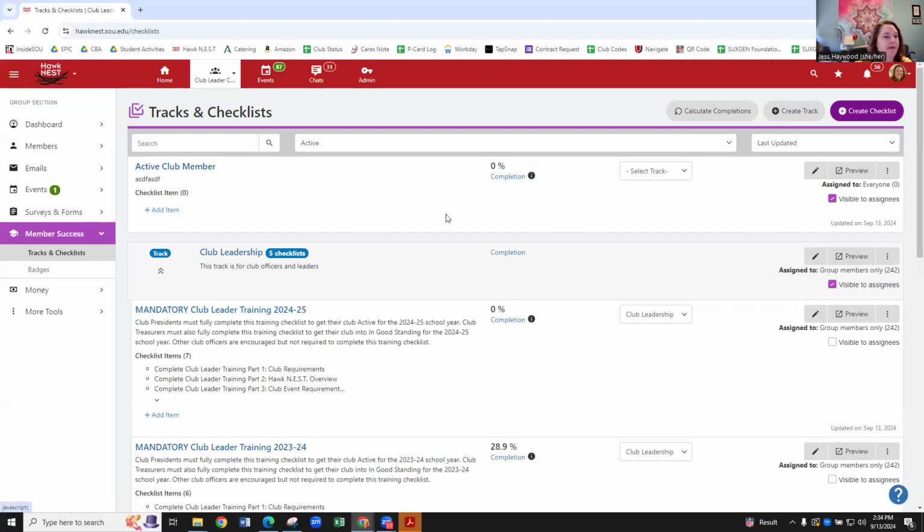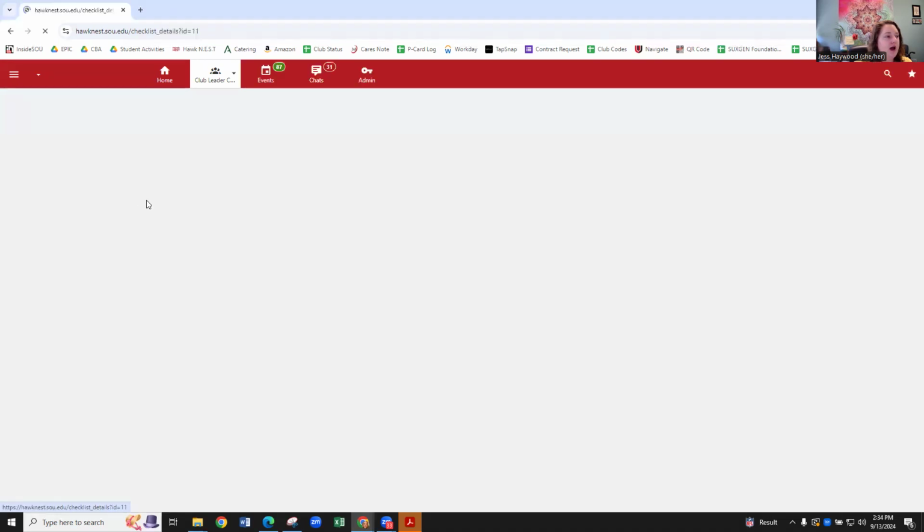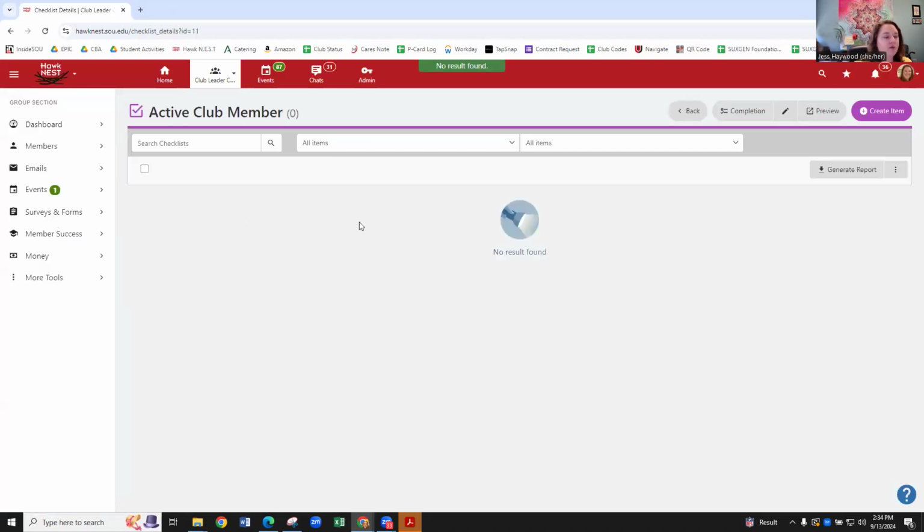It looks very blank. We can choose different tracks. So the only example I have of a track is club leadership. Everyone here is in the club leadership track, but I could create a totally different track for a different group of people if I wanted to, or a different type of training, and it would show up on that. So it's just a way to organize your lists. So once I've created my list, I want to click on the name of the list to add checklist items. So right now there's nothing on here that you have to do.